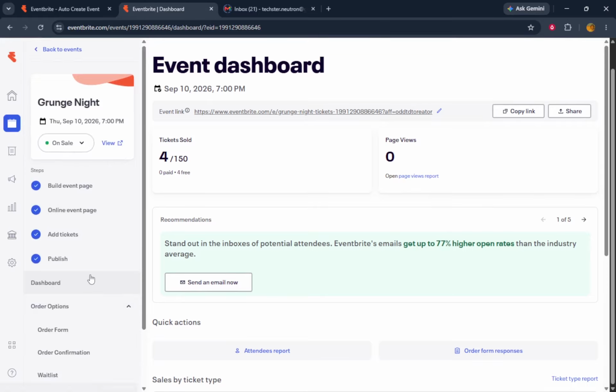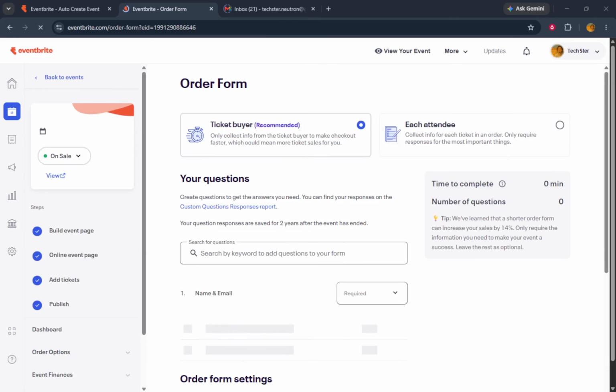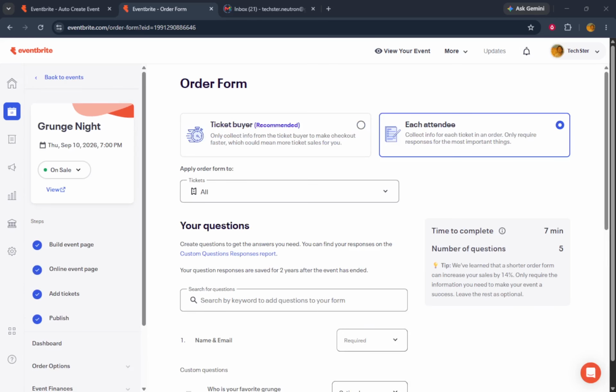From there, you'll want to go to the Order options. Under Order options, you'll see the Order form. This is where all the magic happens regarding the questions your attendees will answer. In the Questions section, you will find a list of all the questions currently on your order form. Take a moment to locate the specific question you wish to change.